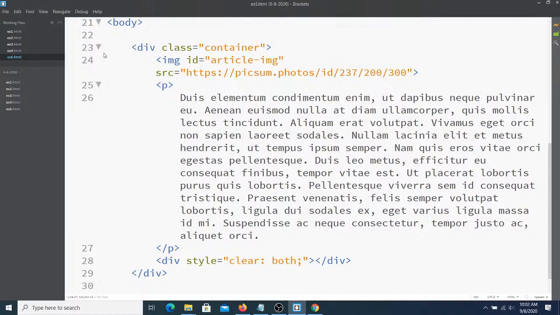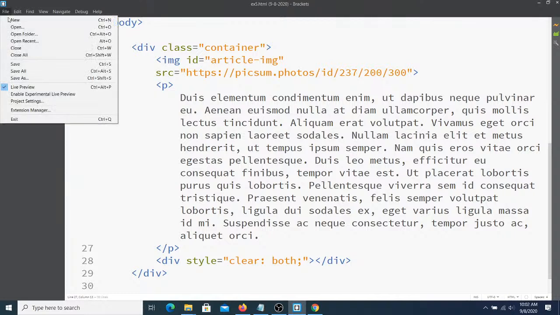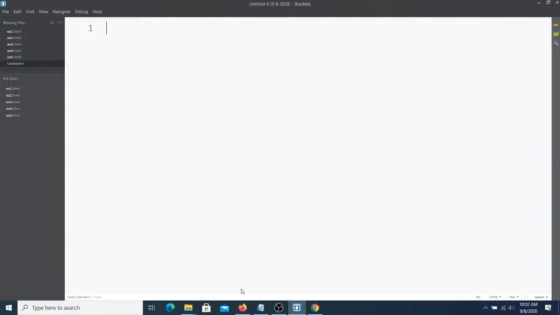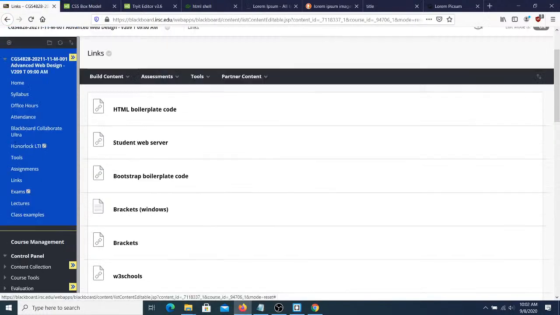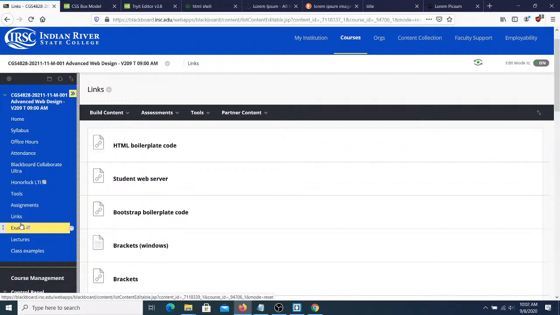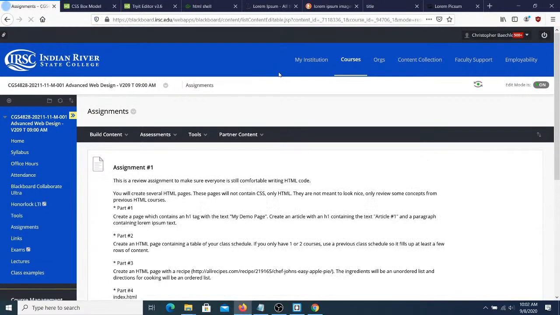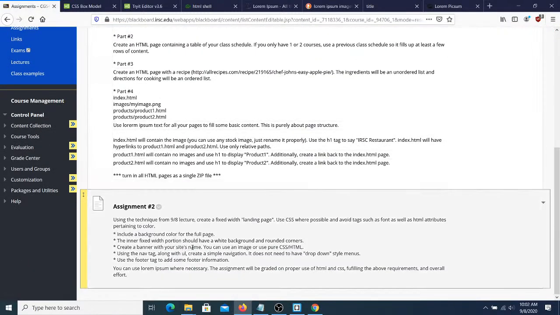So let's do an example that'll kind of get you started on your assignment. Okay, this won't be everything you need for the assignment. We'll do another full example next class. But the basics of the assignment is that you're going to have a fixed width landing page, and we'll get into some of these details.